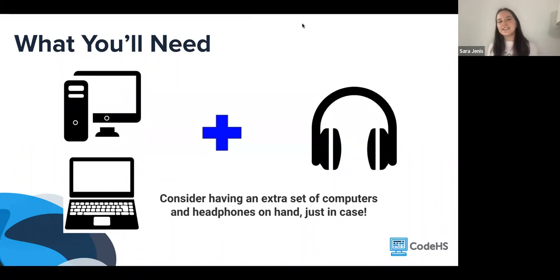All right, a couple things that you'll need. Of course, you'll need a computer, but it's really great if all students have access to their own computers so that they can each complete the Hour of Code activity on their own. If you're not in a one-to-one setup, I would recommend doing an unplugged activity, or you can have students do pair programming, which can be great to work together in pairs or in groups to complete any of the Hour of Codes that we have on CodeHS.